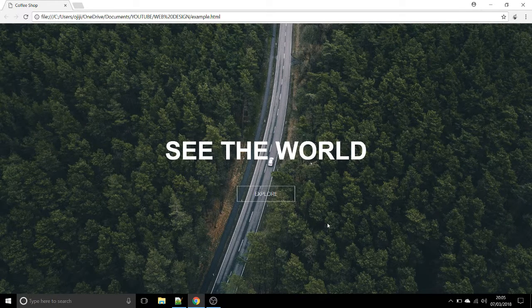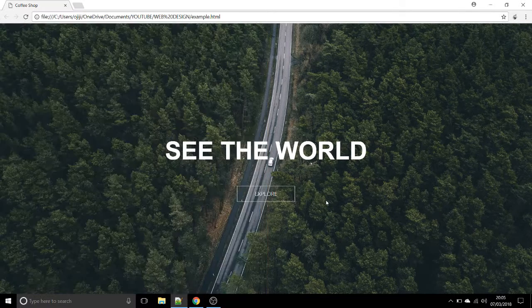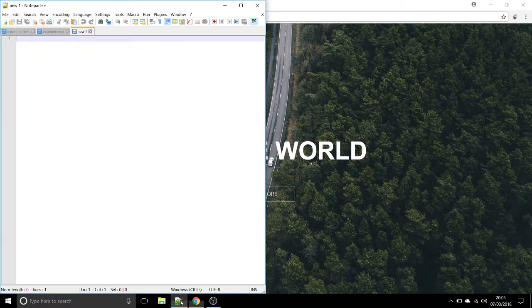If you visit websites regularly, you know that this is what's trendy: a nice background with white writing and a nice interactive button. So this is what we're going to make today. I just made this about 10 minutes ago, and this is what we're going to try to recreate.